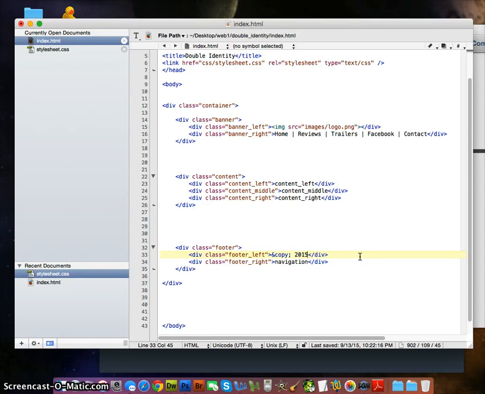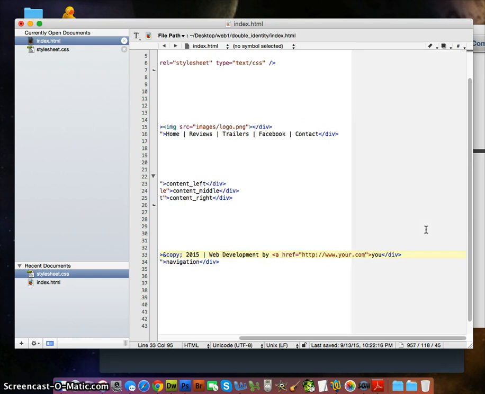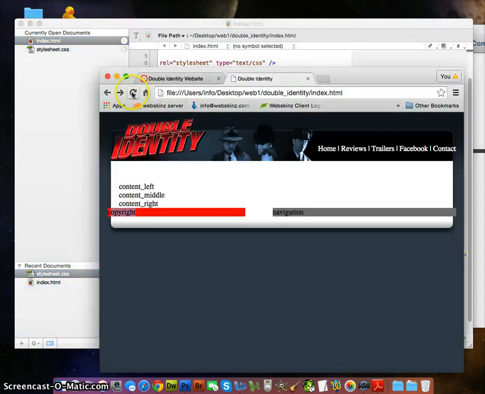and then write 2015, and then maybe web development by you, and then you would put an anchor href equals, this would be your http colon slash slash www.your.com, and then you would put a target equals underscore blank for it to open up in a new window, and then you would close the A tag, save it, and refresh.